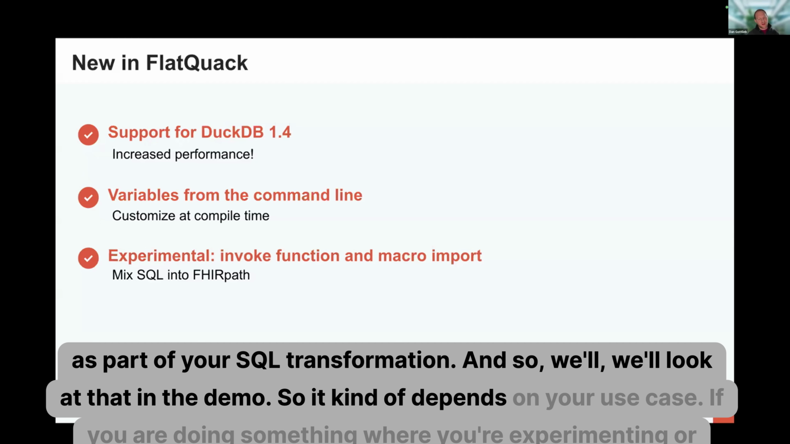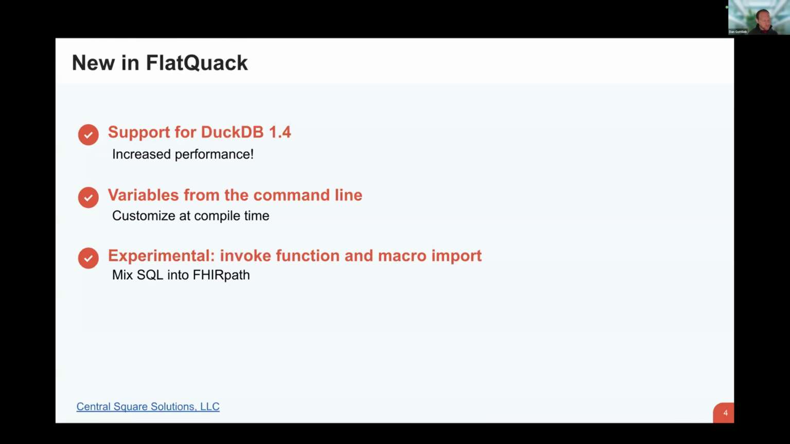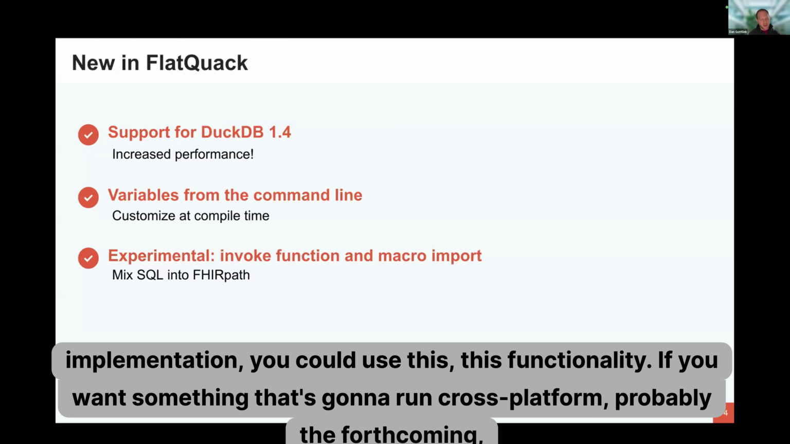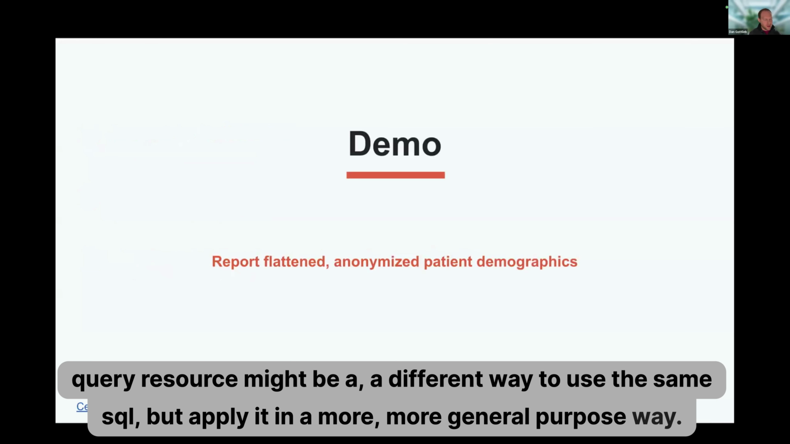So it depends on your use case. If you are doing something where you're experimenting or something that's specific to your implementation, you could use this functionality. If you want something that's going to run cross-platform, probably the forthcoming query resource might be a different way to use the same SQL, but apply it in a more general purpose way.